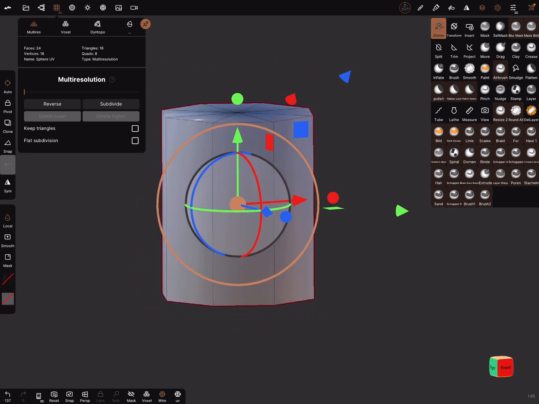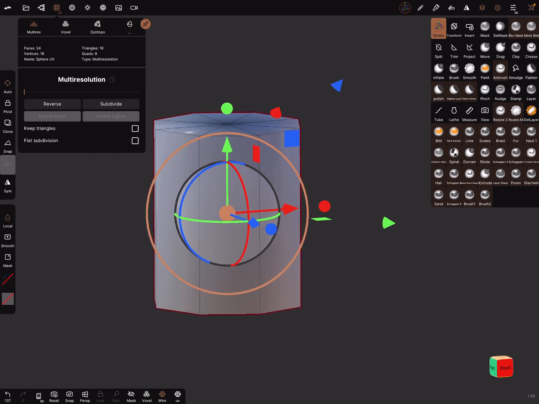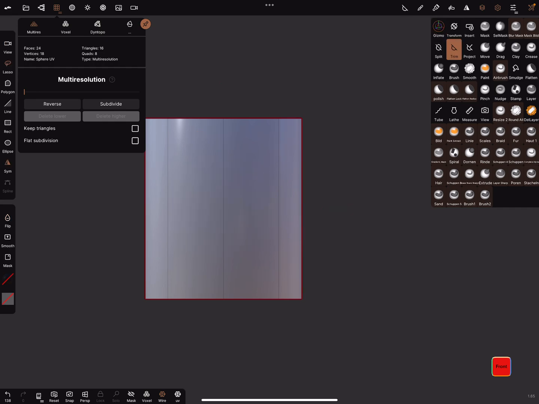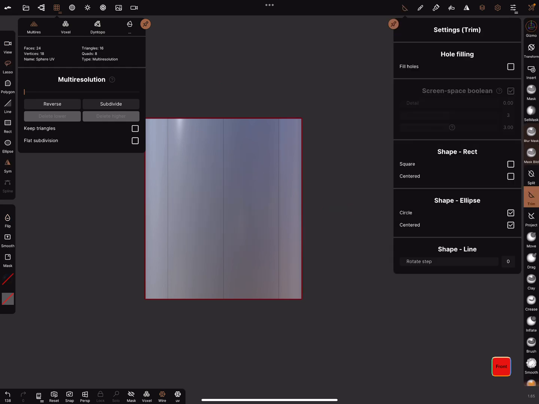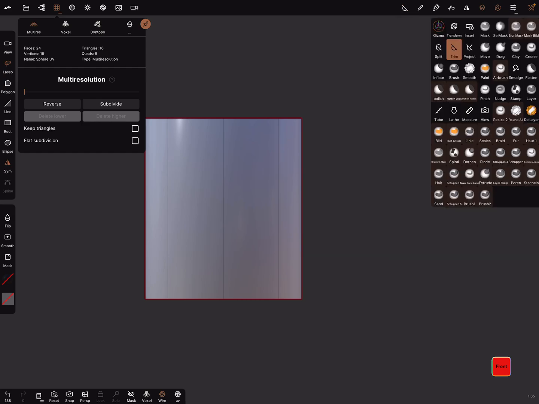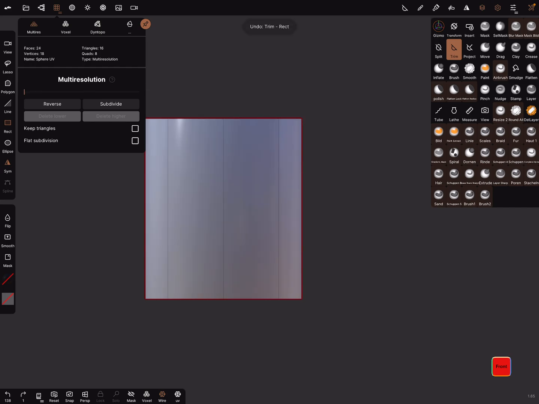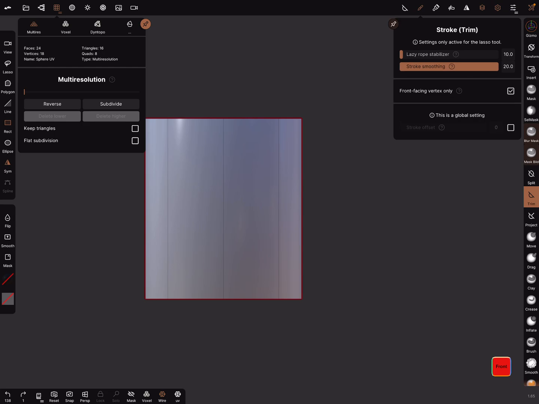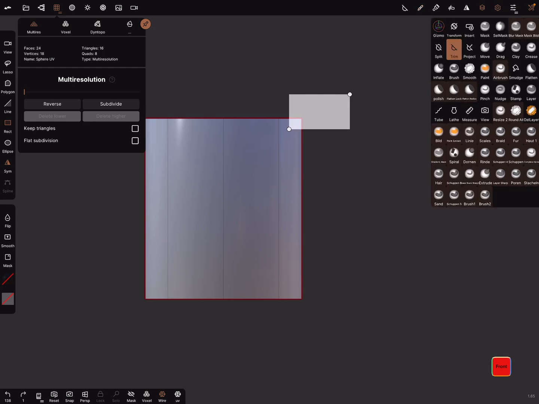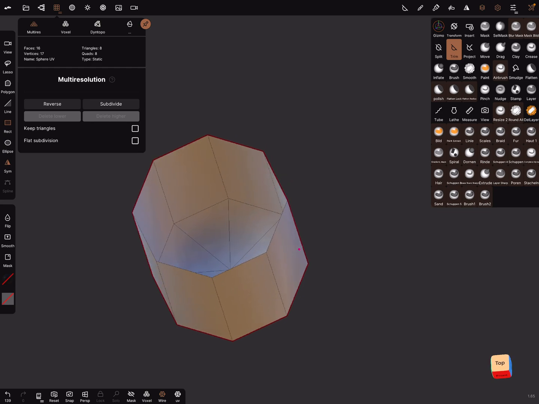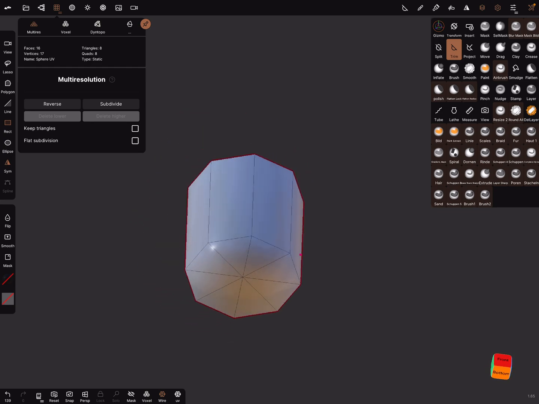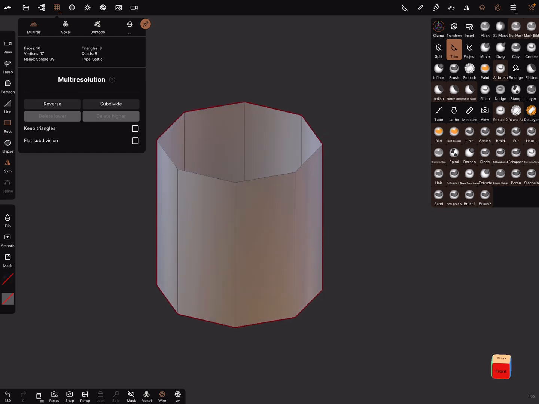If you want the top and the bottom absolutely flat, I clear the mask, go to the front view and use the trim tool, turn off hole filling and use rectangular and trim. Sorry, front facing was on. I trim it again, and now you have an open cylinder, an octagon.